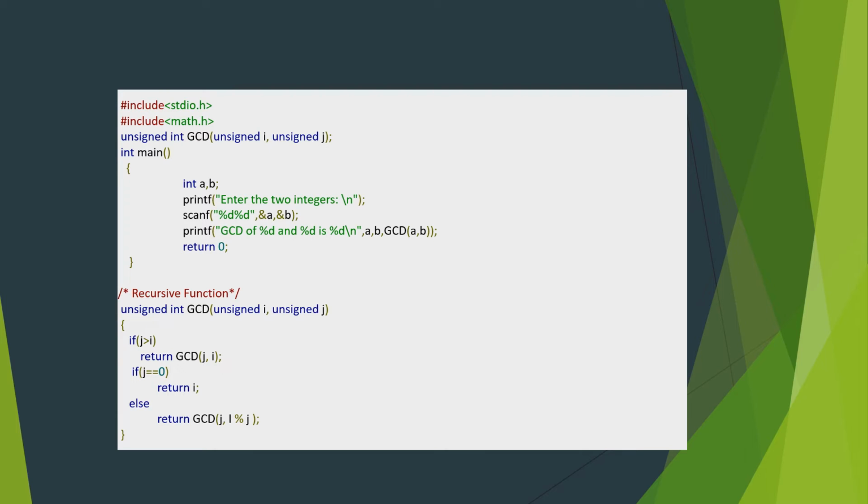Then opening block, int a and b. A and b are the two variables which are declared by using the integer data type. Then entering the two integer numbers a and b by using the scanf function. So then printf GCD of percentage of d and percentage of d is percentage of d. That means that a, b and GCD of a b ನ print ಮಾಡ್ತಾ ಇದೀವಿ. So then return 0, then closing the curly bracket. So this is one main function.